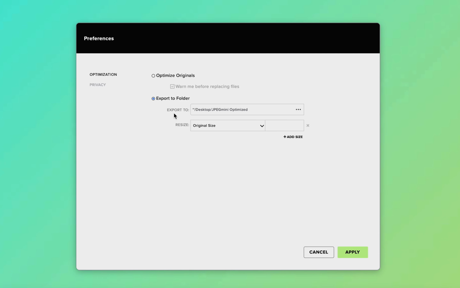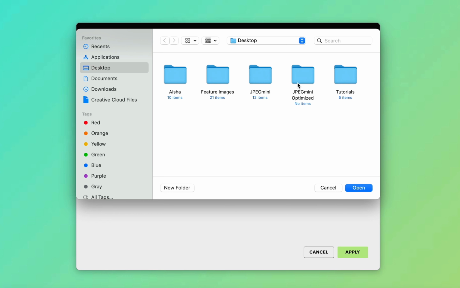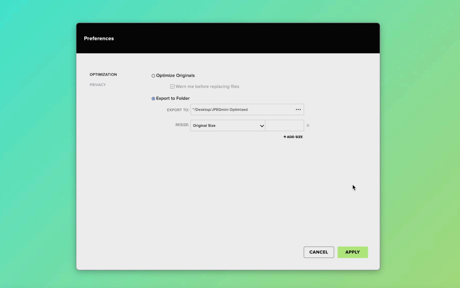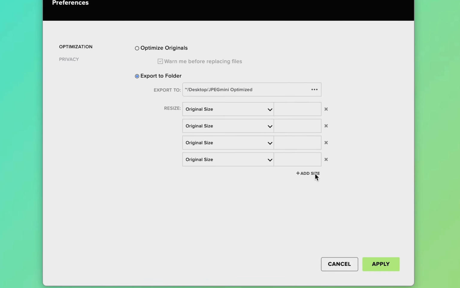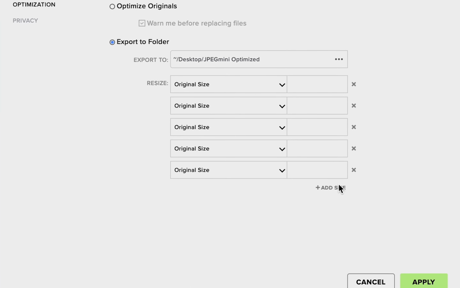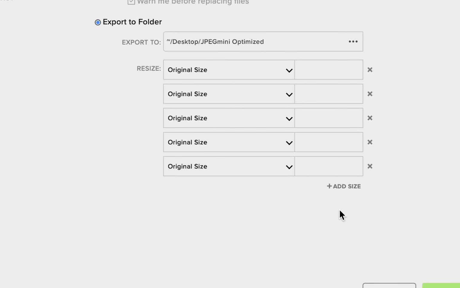You must first select a folder where the resized files can be exported. Then you can add up to 5 resizing options using the Add Size button. Note that these are copies and will not replace the original file.